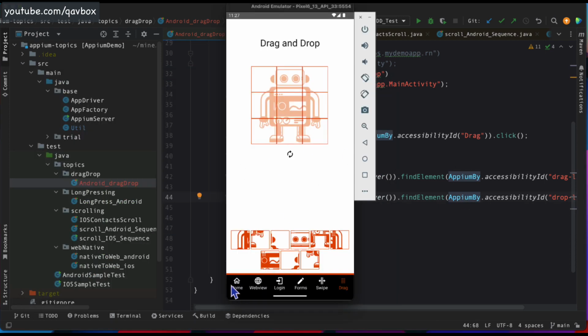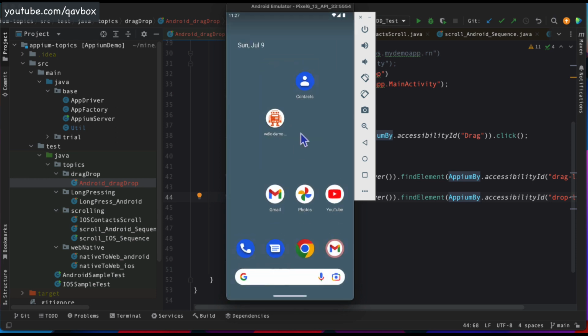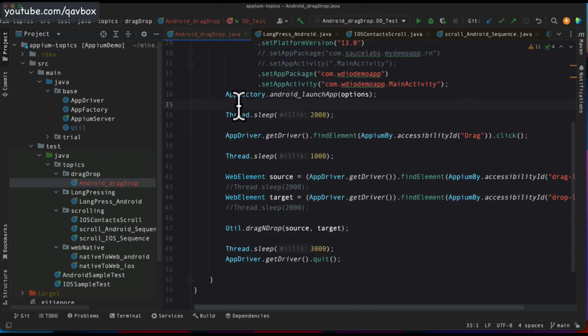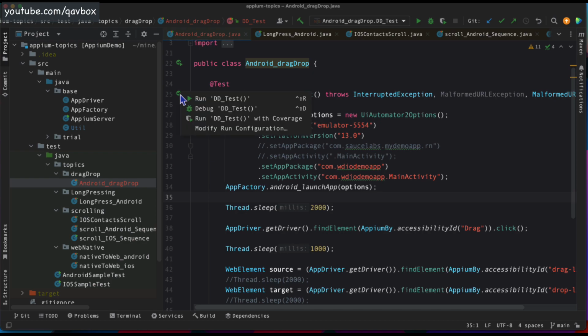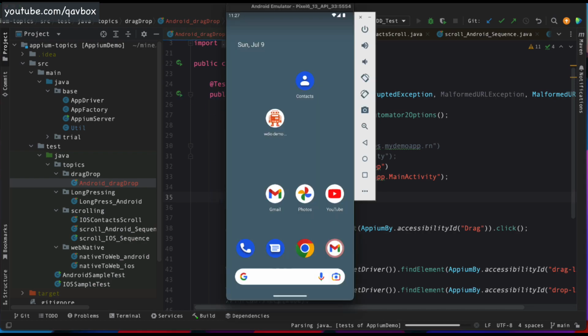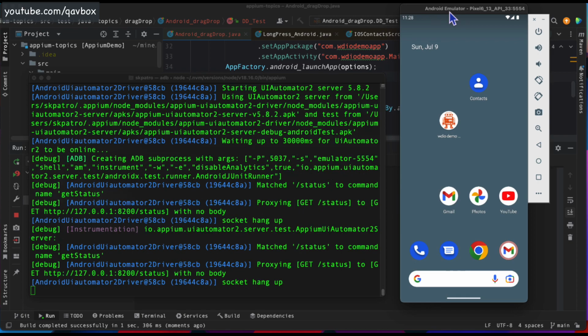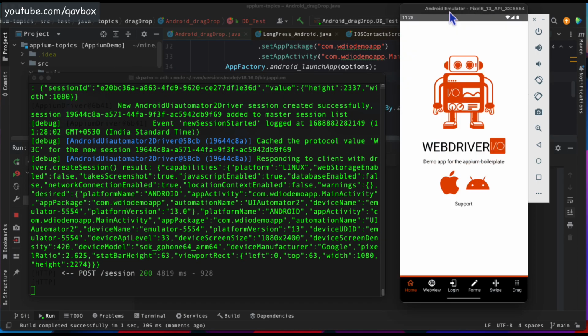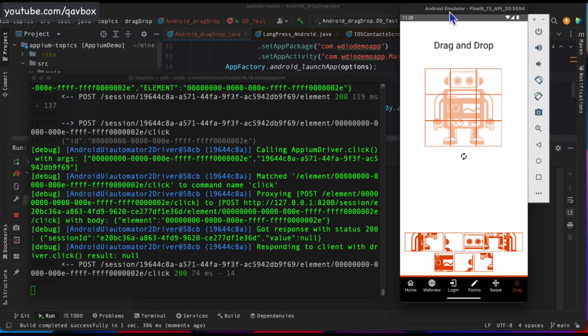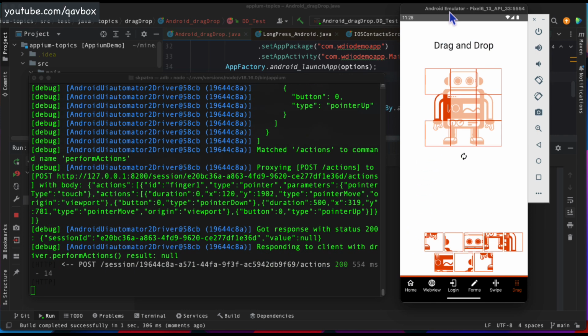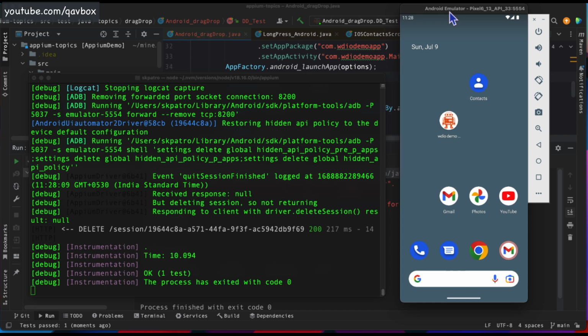Here you can see. I'll come back, close this particular item, and then run this test. It's a TestNG test, right? So run as it is and open these two things side by side. Okay, it should click on the drag option, and you can see that it dragged so fast here and closed that application.